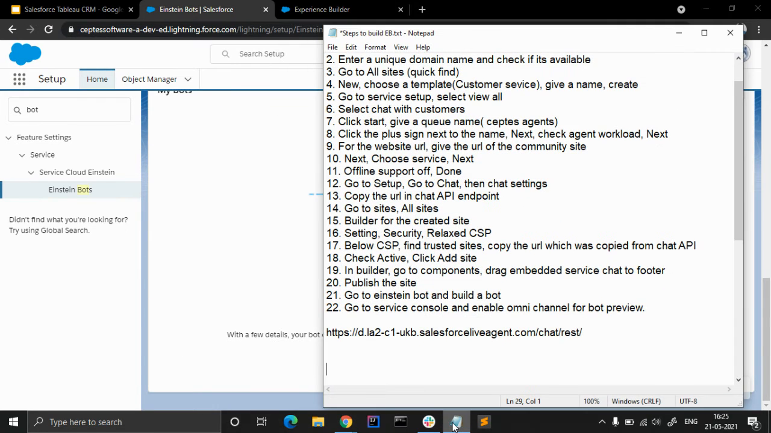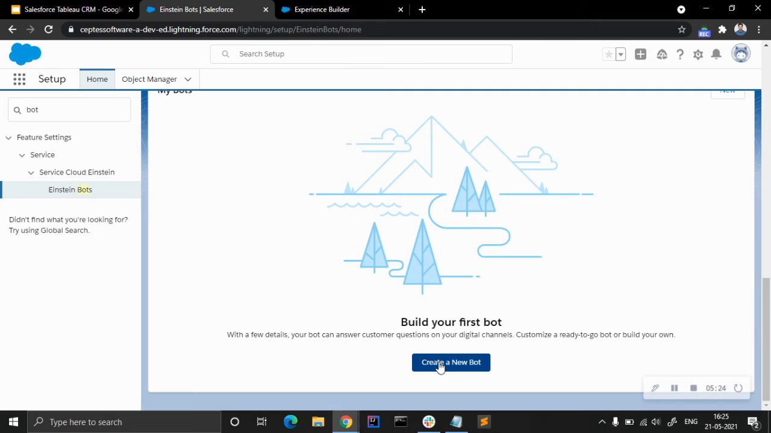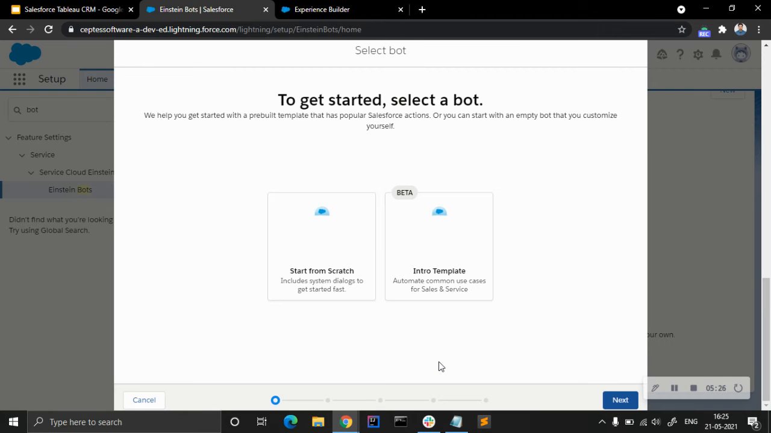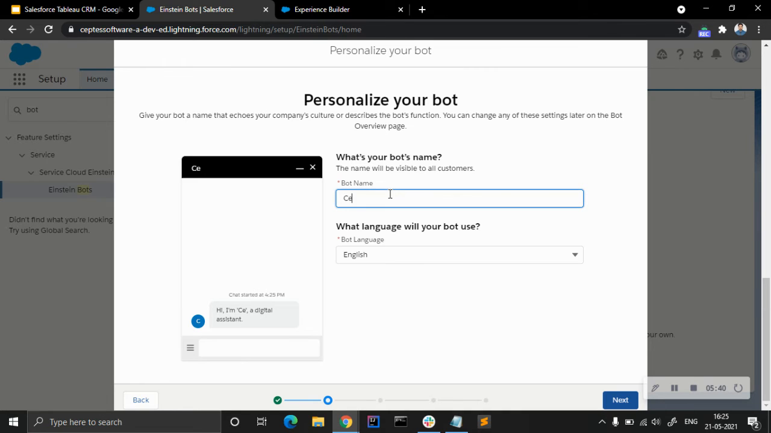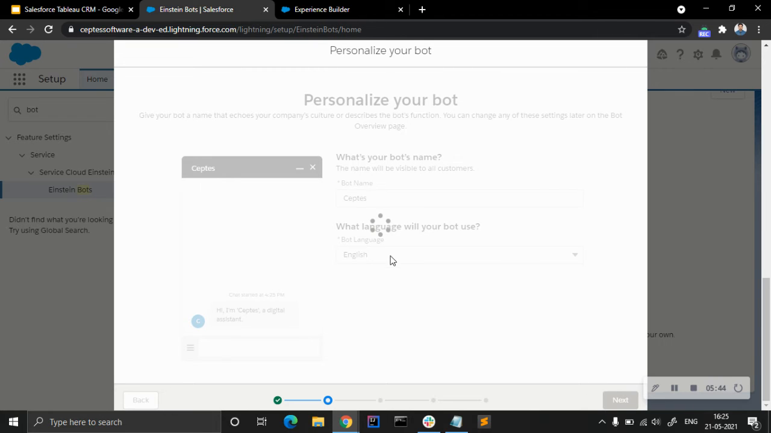So here we want to create a new bot. We will go to create a new bot. If you want to use a template or something, we can use that also. But we are going to start from scratch. Enter your bot name. Let's give it Ceptes. Next.